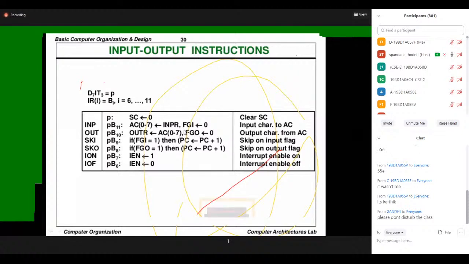Next, at the same time, when can you perform this transfer of data from INPR to the accumulator? When the FGI value equals 1. When FGI equals 1, you can perform it. Once this transfer is done, you can make FGI equal to 0. So FGI becomes 0.